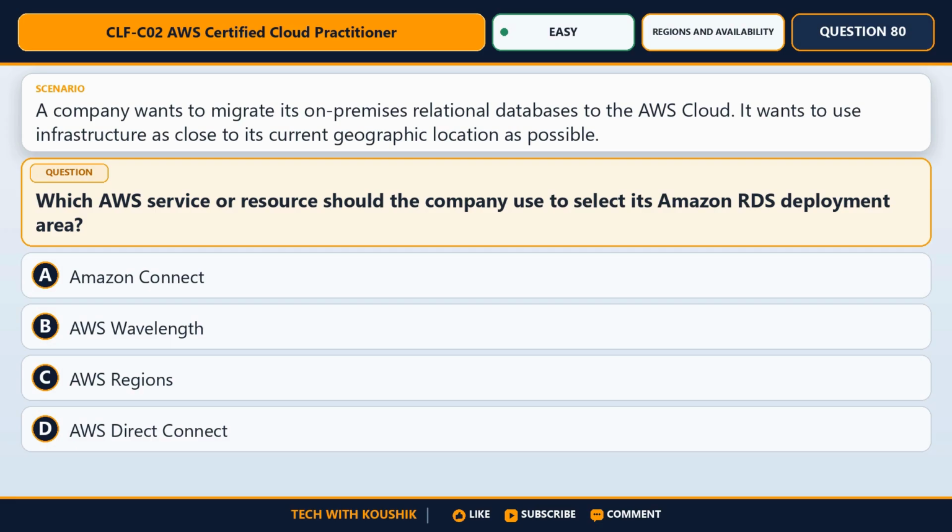Question number 80. A company wants to migrate its on-premises relational databases to the AWS cloud. It wants to use infrastructure as close to its current geographic location as possible. Which AWS service or resource should the company use to select its Amazon RDS deployment area? Option A, Amazon Connect. Option B, AWS Wavelength. Option C, AWS Regions. Option D, AWS Direct Connect.